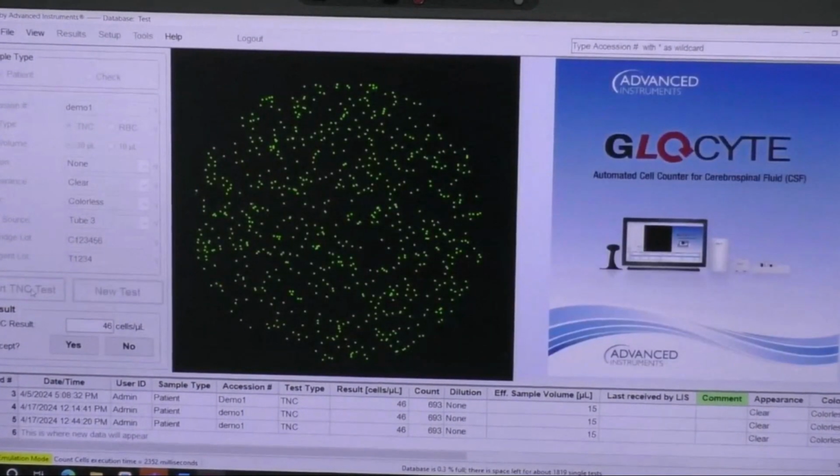And there you go. It takes a picture of that fluorescent field, so you can see all of those nucleated cells fluorescing within that field. And then the software, based on the volume that you put in, which is 30 microliters, makes a determination on how many cells per microliter are in the sample. And in this case, it's about 46.